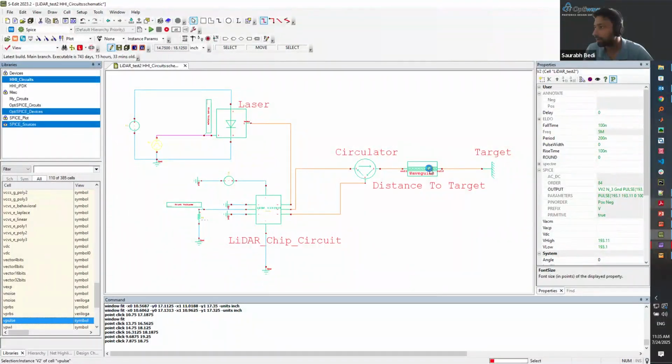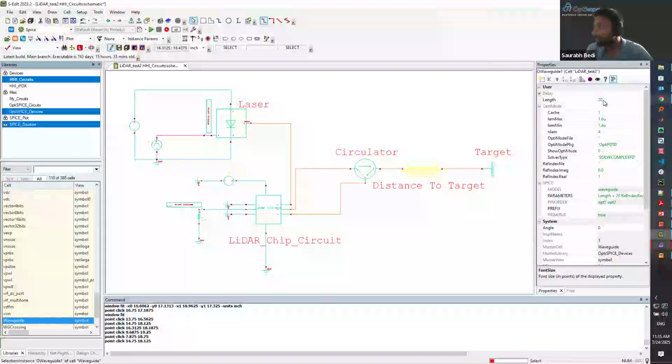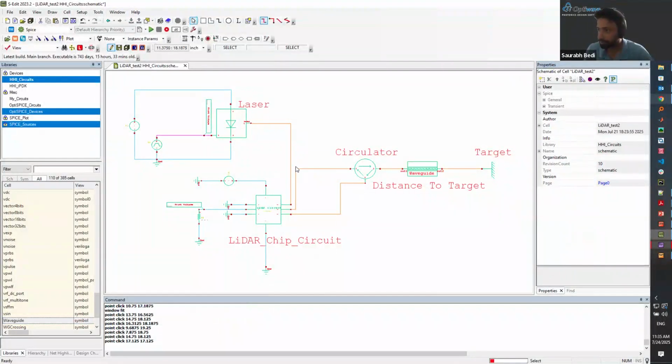And if we talk about the waveguide, we have set the length to 20 meters. So this is basically the distance to the target. And we have set the refractive index of this waveguide to 1 to basically show that it's traveling in air. And during this simulation, we are assuming that there are no losses and no dispersion or anything. So we are simulating an ideal scenario.